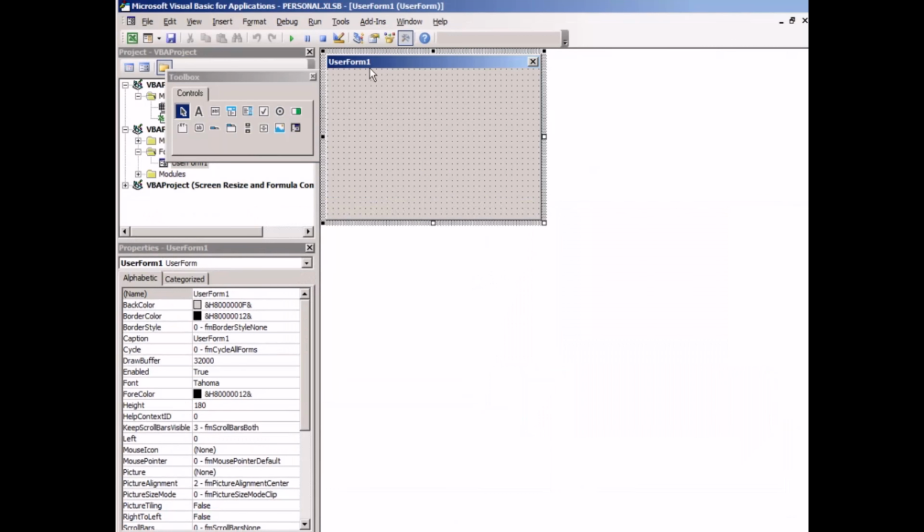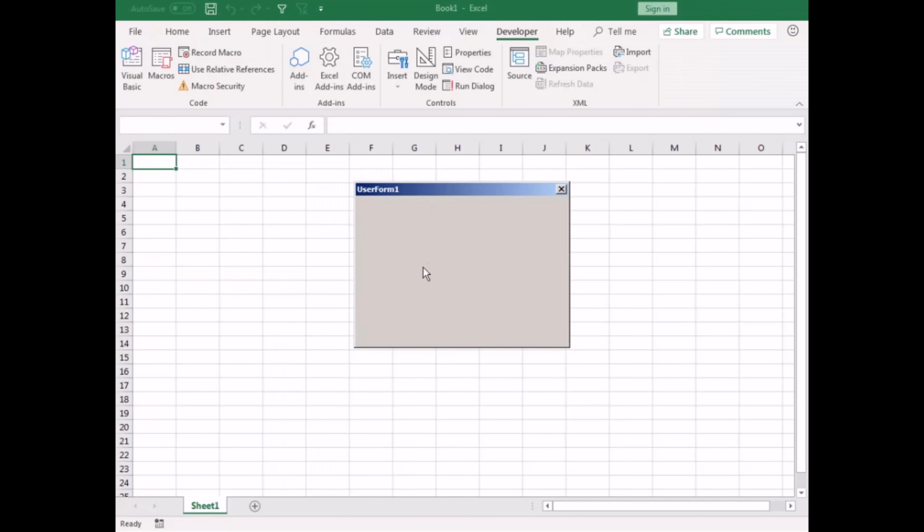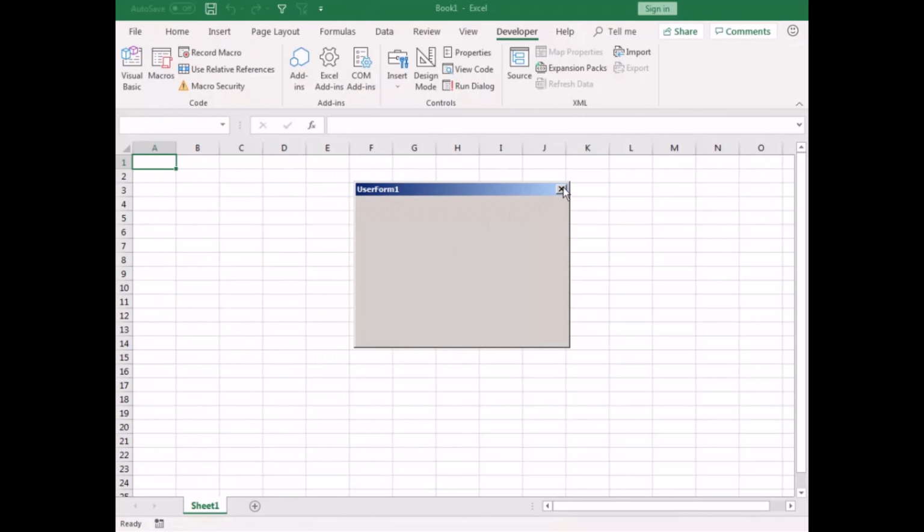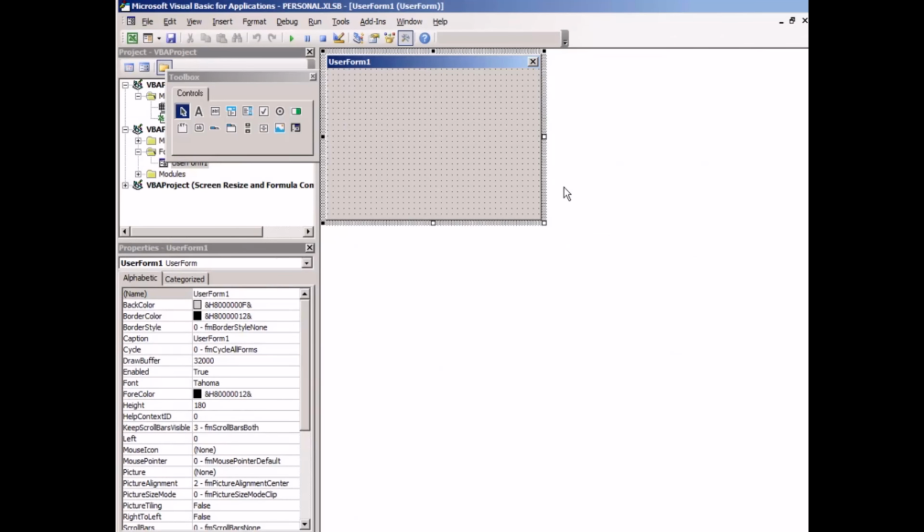If I press the F5 key, that displays my form in Excel, and I can click close here. I could also click the run button, so the F5 key launches it, and the run button also displays the form. When you're creating a user form, you may periodically want to test it and see what it looks like as you're putting everything on the screen. That's how we can temporarily test it. Ultimately, we'll be adding buttons and other objects and being able to launch this form inside Excel. You can always also test it from within the Visual Basic Editor.